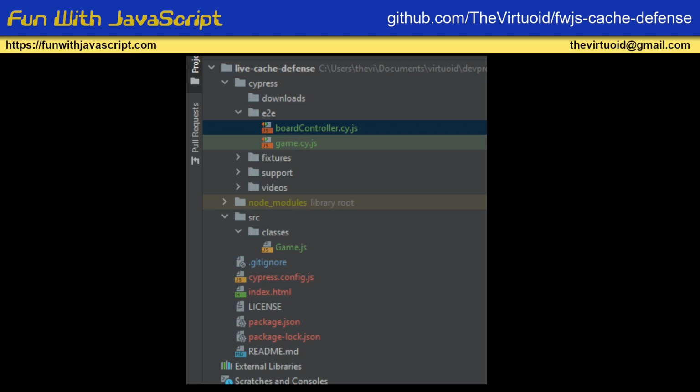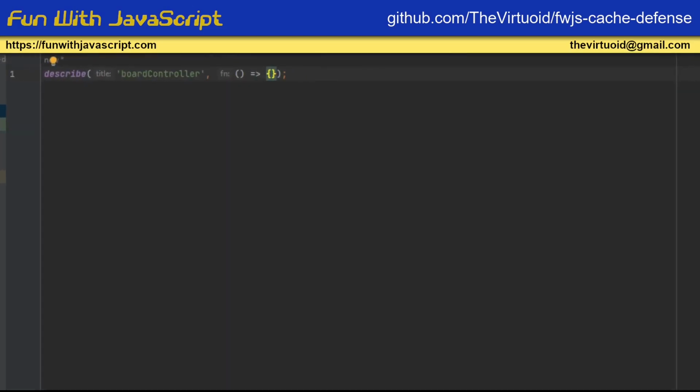The first thing we want to do is put on what we call a describe. Let's zoom into our screen there. I'm not going to go through what describes and its and expects are for right now, I'll just give you a very brief overview. Describe allows us to group tests together, and everything is going to be put within the board controller test.